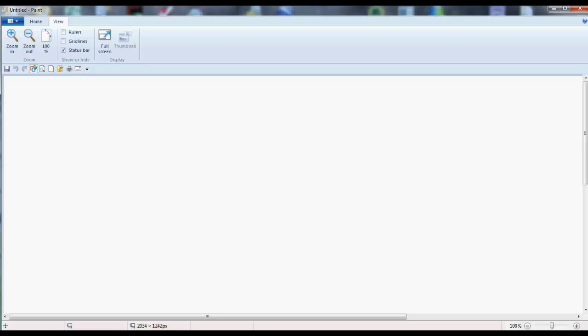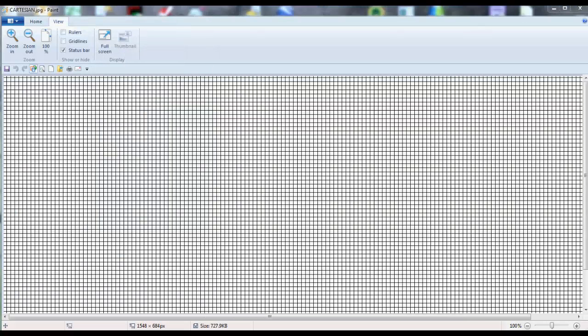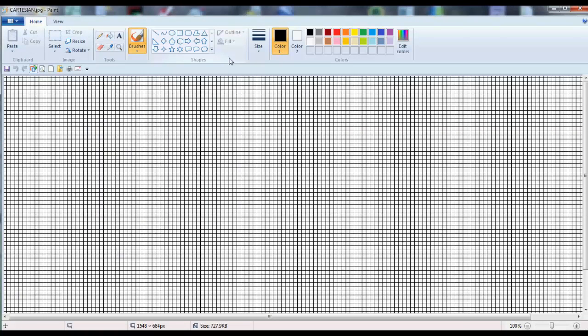This video will show you how to create a graph in Microsoft Paint. The first thing we want to do is open the Cartesian JPG that you can download from the announcements post. To open a file, go up to the top left and click the little drop down, and then click Open, and then navigate to where you saved the Cartesian JPG. Once that image is open, you are now ready to begin creating your graph.